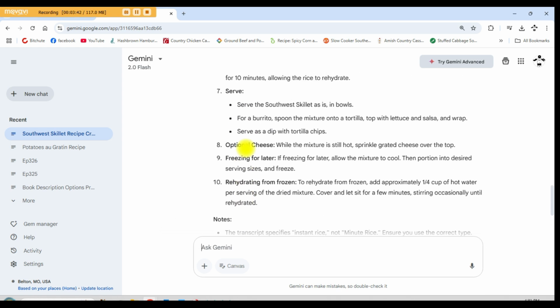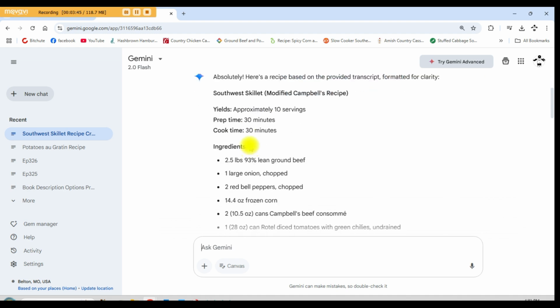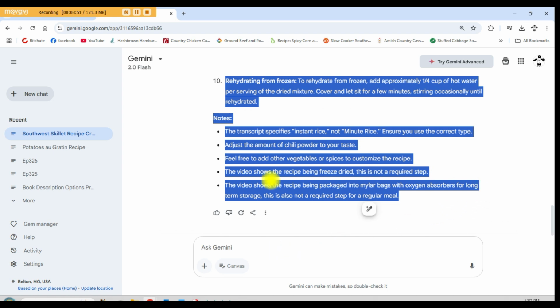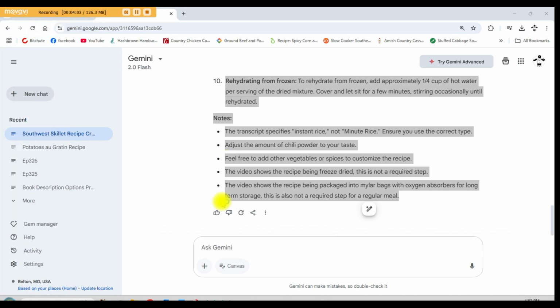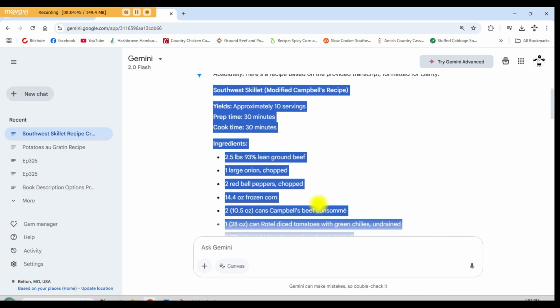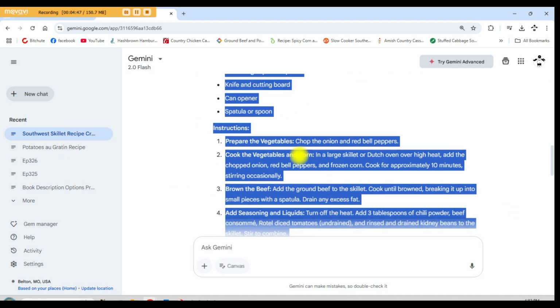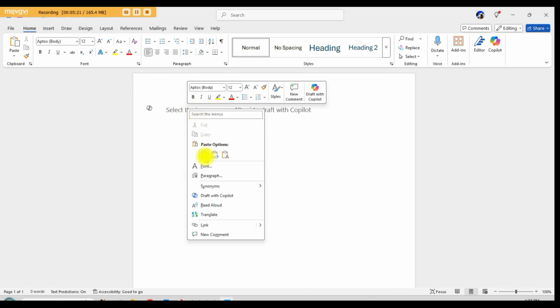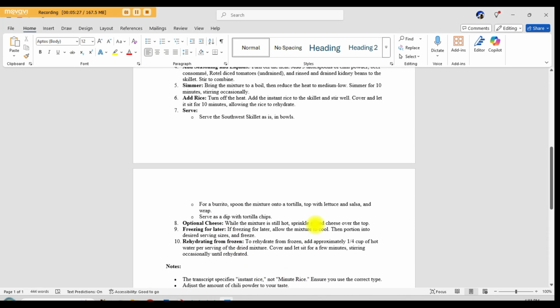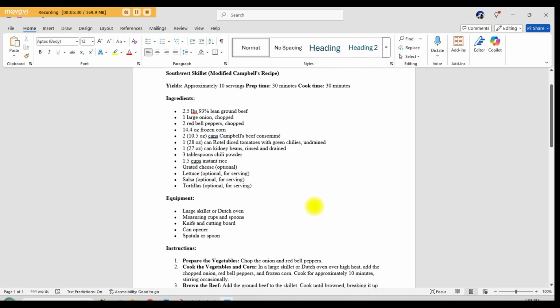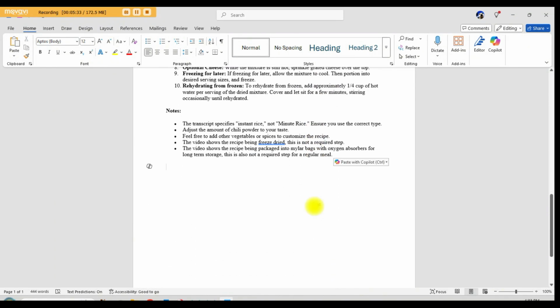Now, to take it one step farther, you can print this out by highlighting everything Gemini gave you. And we will open a Word document. Do a blank document. We copy it. And we are going to paste using the keep source formatting. And there you have it. You're going to have a printable version of that whole recipe, and it gives you everything.